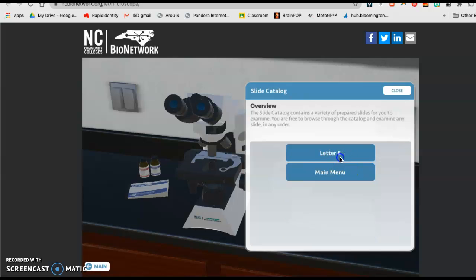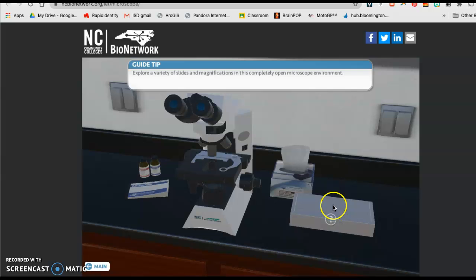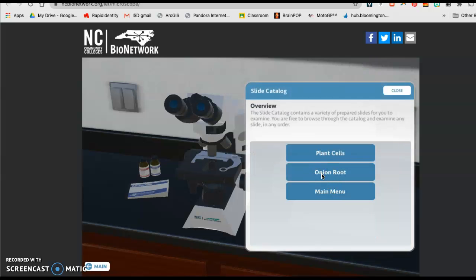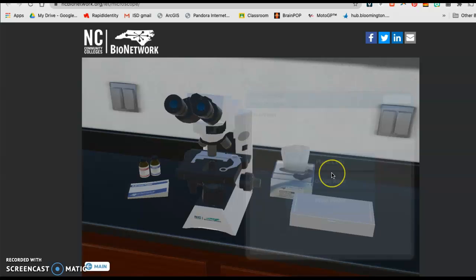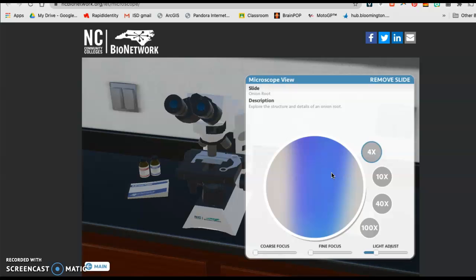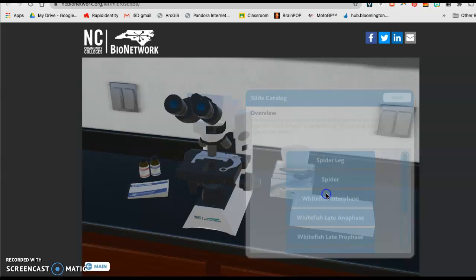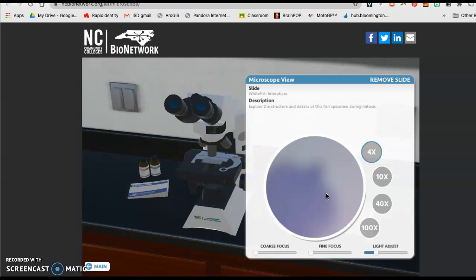Now for your assignment, you will need to go to sample slides and do the letter E assignment. So you'll be looking at the letter E using the microscope. You will also then have to go to the plant slides, and you're going to use an onion root as well. So that's the second lab that you're going to do. And then for your third microscope lab, you're going to go to animal slides, and you're going to pick whitefish blastula as your slide that you're going to use as well.